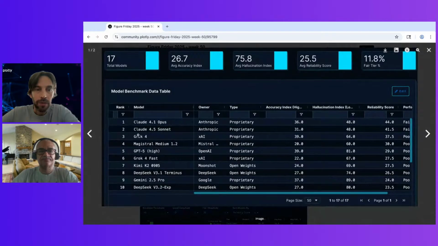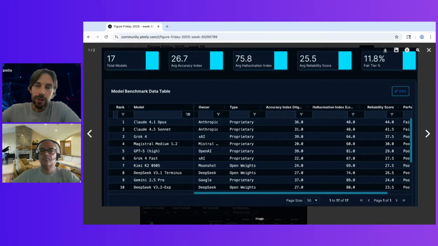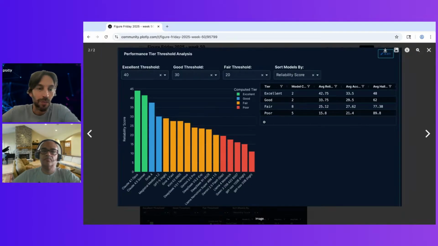We have the model name, the owner. So Anthropic is the owner of Claude. As we know, OpenAI is the owner of GPT. Proprietary type, proprietary or open weights, which is more like open source. Accuracy index, hallucination, and then they have their reliability score. How reliable is each model? So this was the first image, and we built a couple of graphs out of this.